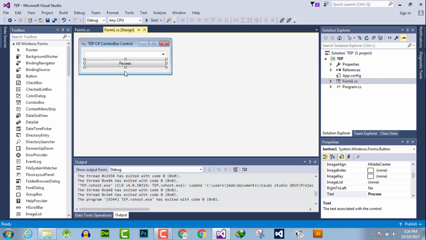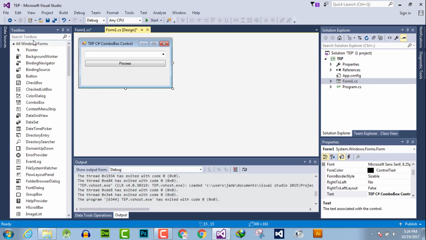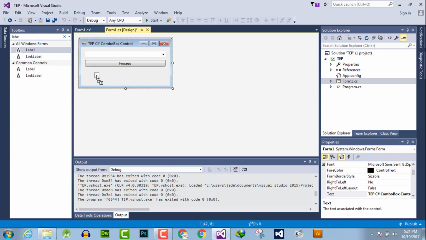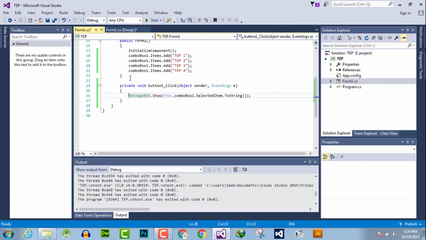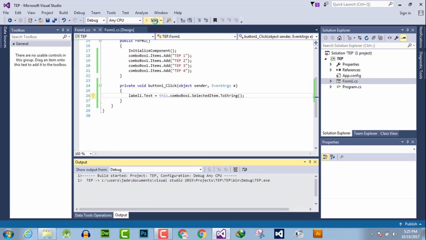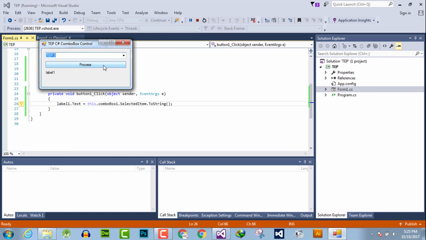For example, we will extend this and search for label, and here is label, and drag it here. And we will say that when the button is clicked, the value of the selected item is passed to the label box. So we will use this line of code and we will say that label1.Text is equal, like this, and execute. I have selected TEP3 and click that, and the label value is changed to TEP3. Now TEP4, now the value is changed to TEP4. By this you can pass the values or get the selected index of the combo box item list.